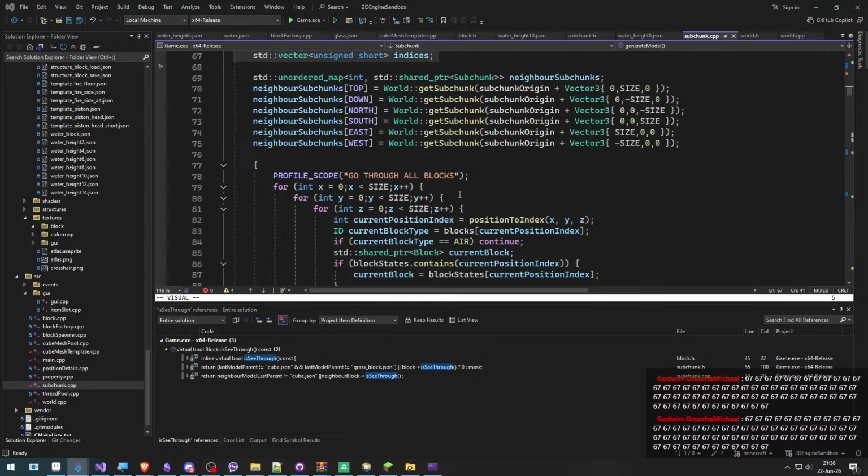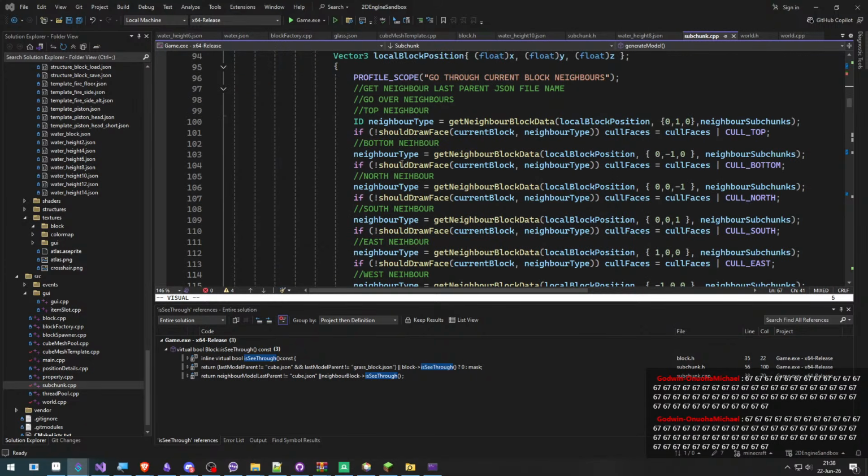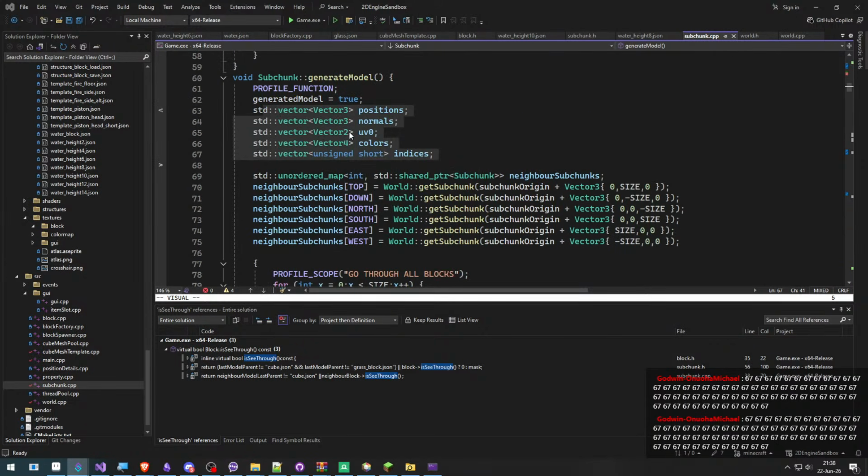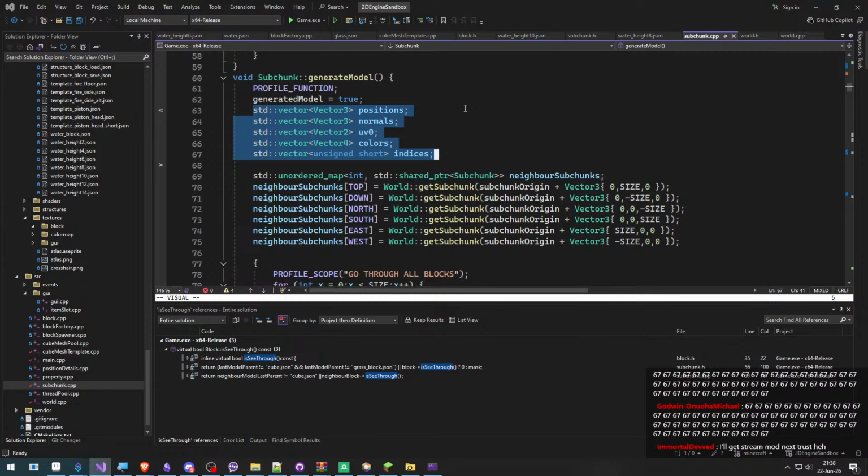Okay, so let me think about this. I want actually to have all of this inside of a structure. I don't want to be copy pasting it so many times. I want this to be in some kind of a structure.